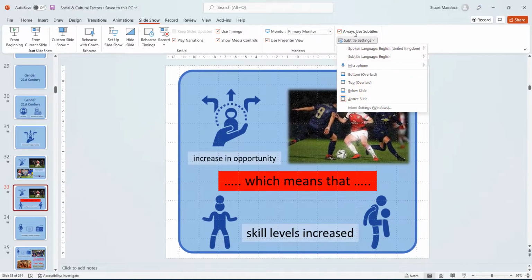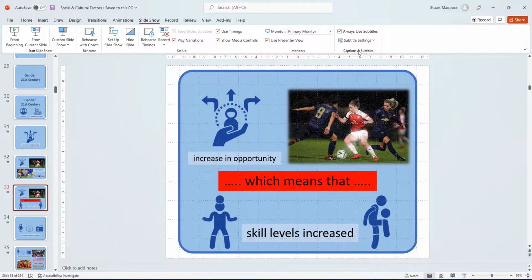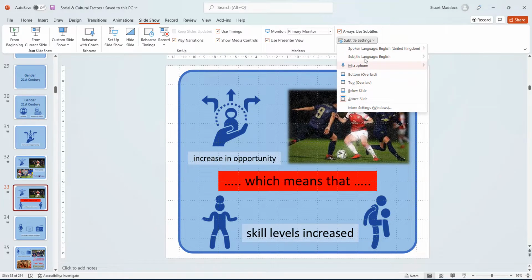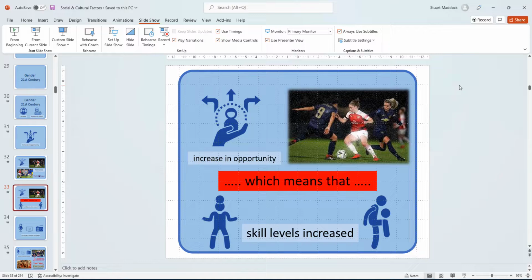But just be aware that we go to slideshow, we go right across to the right hand side to captions and subtitles, put your subtitles on, always use, and then the relevant settings, and you're good to go. I think, again, this is a really powerful bit of technology which we want to be using and developing in our classrooms, in our teaching practice, as much as we can to support those learners who may be struggling or may benefit from having this extra additional support.